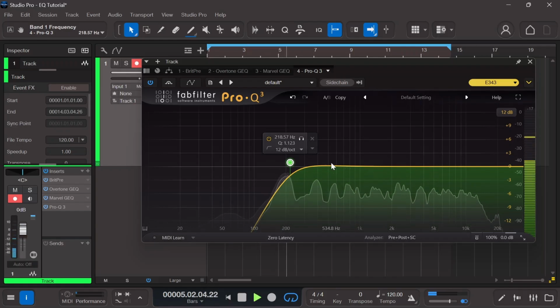And I lift my voice. So this is better. And this is around 218 hertz, right? This is okay.